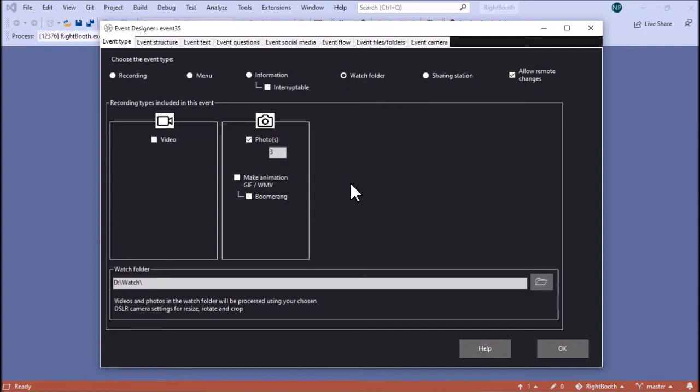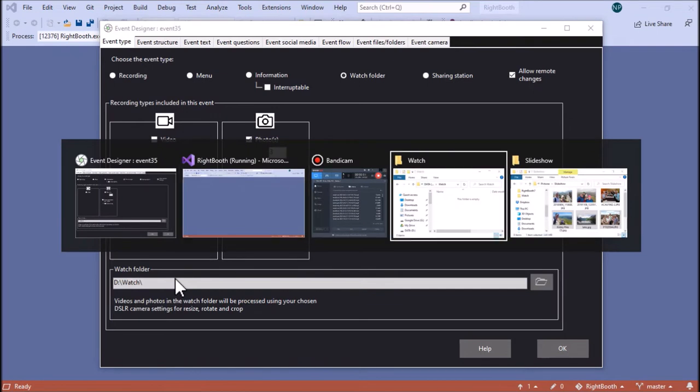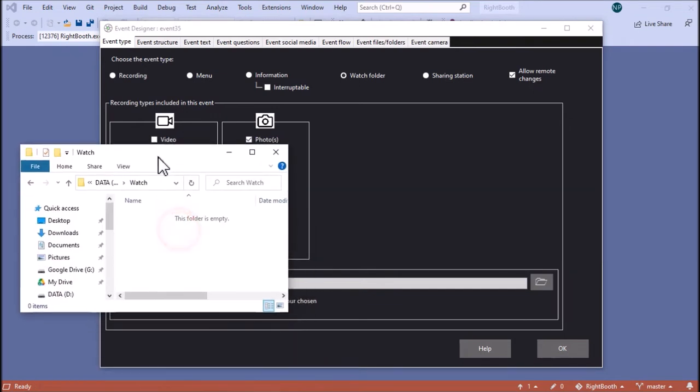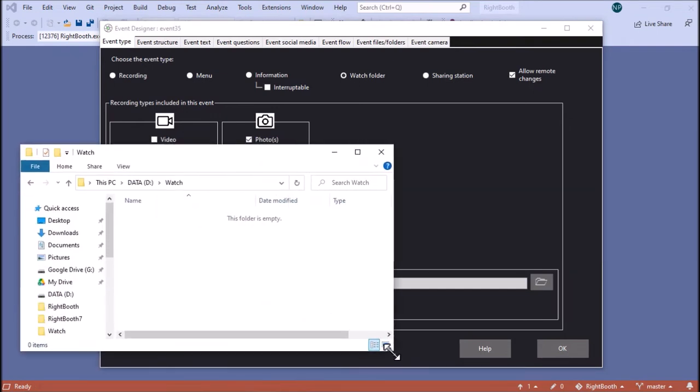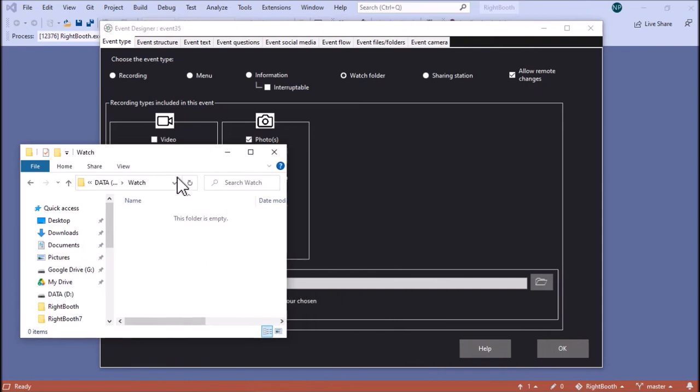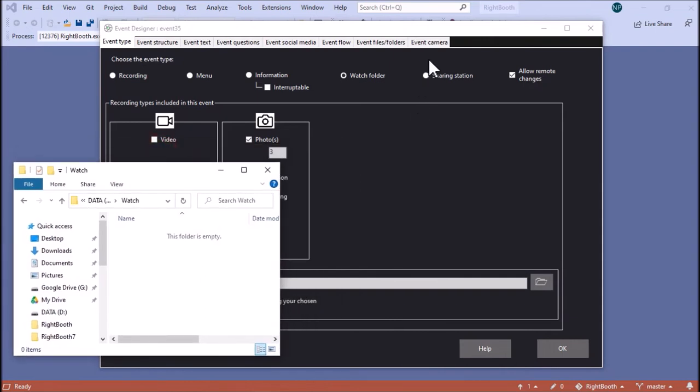Now the difference is that with a watch folder, you have to specify a folder on your computer that RightBooth will monitor for the appearance of videos and photos. Now in this case, it will only be looking for photos. And I've set it to look on my D drive in the folder watch. Let me have a look. Here it is. So this is an empty folder at the moment. So I'm going to leave that running.